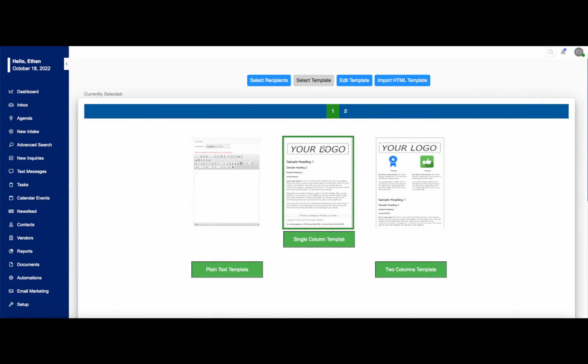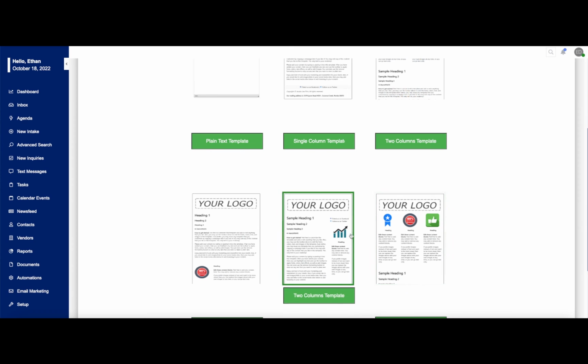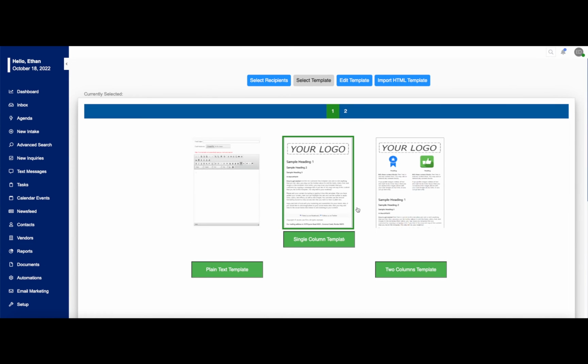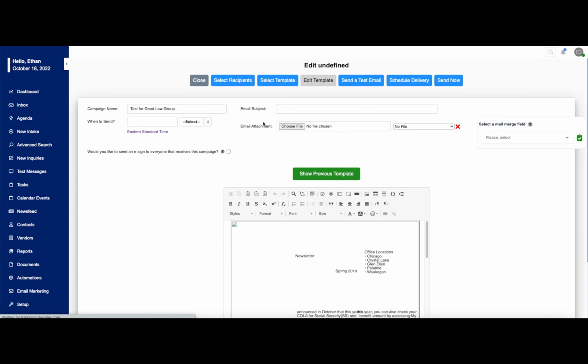I can select a different template here if I want. We have a handful of templates that are ready to go if you want to just use one of these simple ones according to your needs. If you want to, you can always import your own HTML template up here. Simply put in the name of your template, paste the template here, review it, and then click on create. You can edit this template around here.